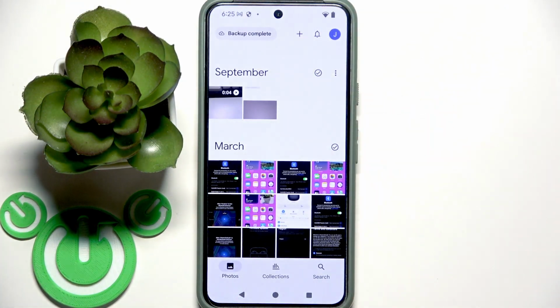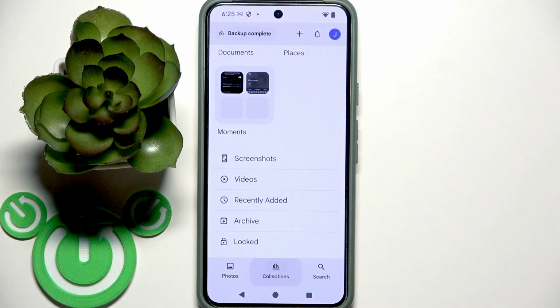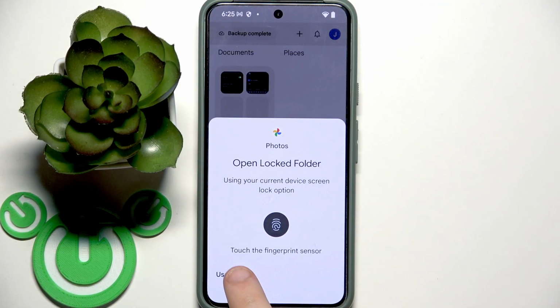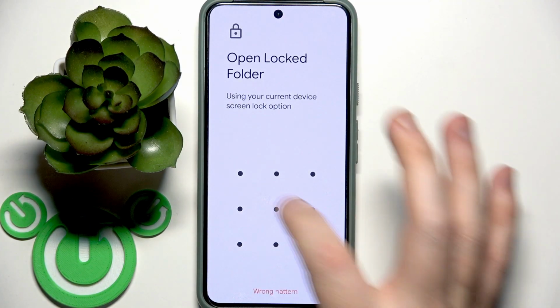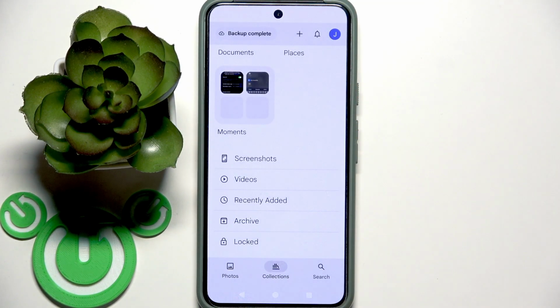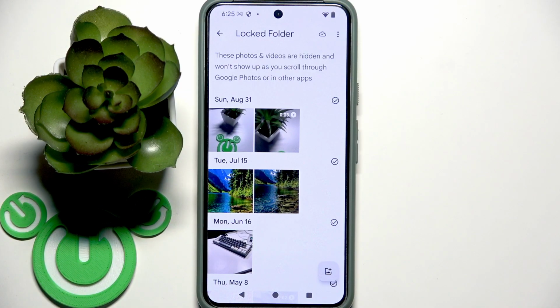Now let's return to Google Photos, collections, locked, pattern. Firstly let's try the old one, nothing, and the newest. And we did it!